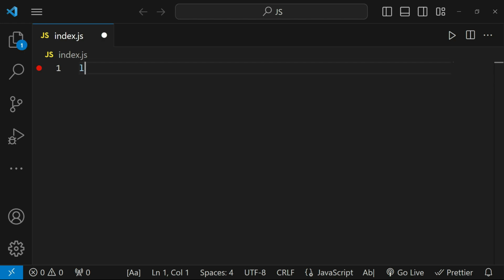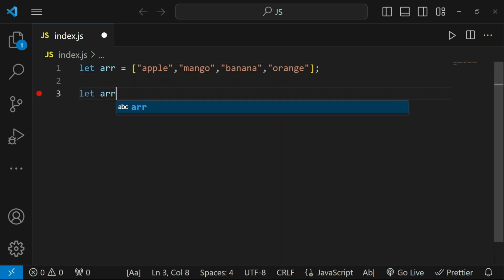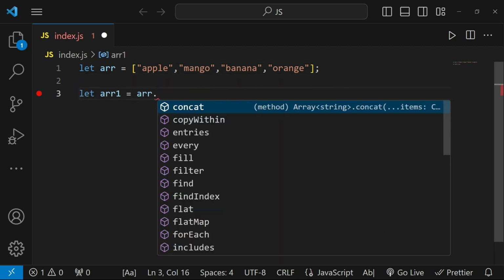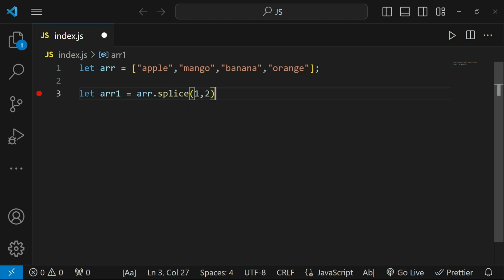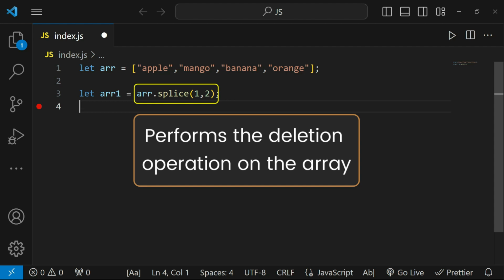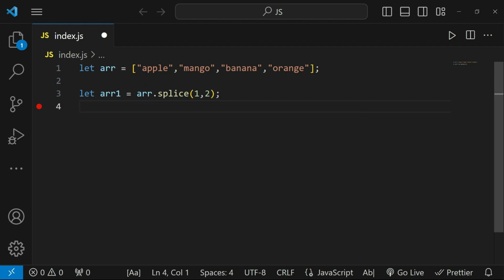So to begin with, creating an array ARR where I have values apple, mango, banana and orange. Now the next thing is I'll say let ARR1 is equal to ARR.splice. Here I'll say 1, 2. Now this syntax which you see right now, 1, 2, means it's going to perform the deletion operation on the array. 1 means it will start from the second element, that is index number 1, and it will go till 2 more elements.